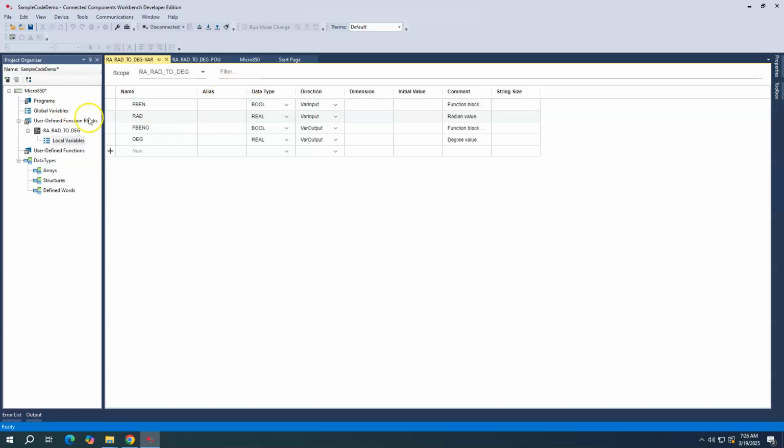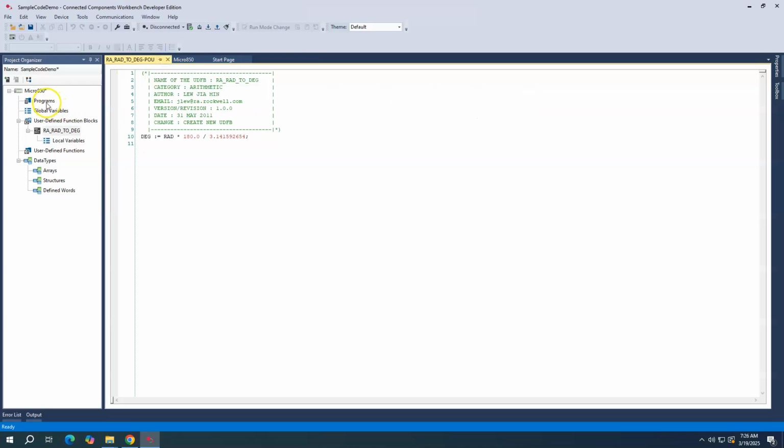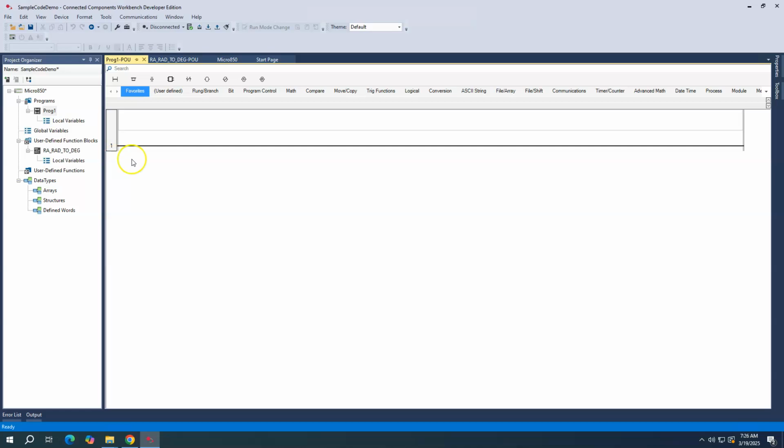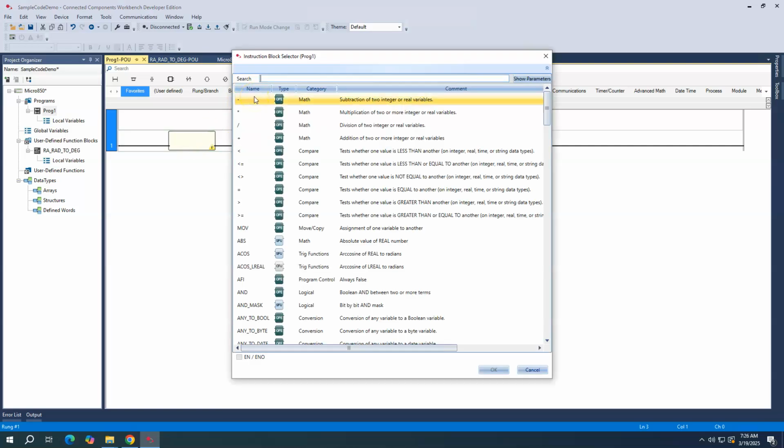Now to use this block in our main program, one, I need to actually go create a program. So I'm going to create just a simple ladder called Program 1 by default here. To use this new radian to degree function block that we imported, we're going to go to the instruction block up here and just bring it down onto a rung, and then double click on it. This is our complete listing of all of the instruction blocks that are available to us. Any that get imported are also listed here in this list.